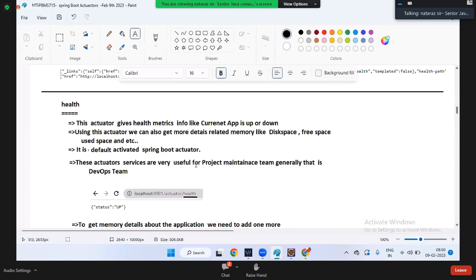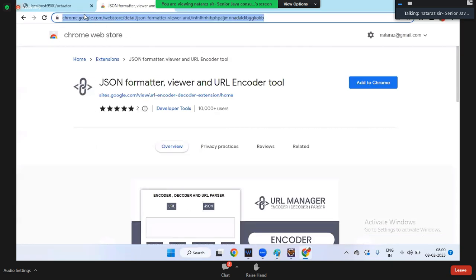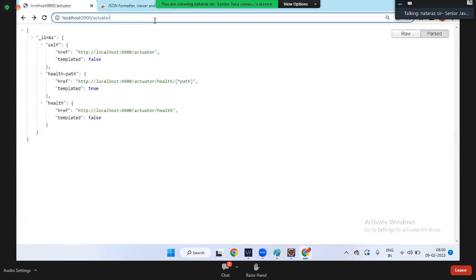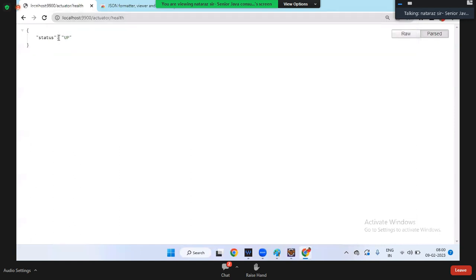Super, guys. When you click on health, you will get status up or down. Already I have shown now, boss. If you write actuator/health, you will get the status of the project. Right now, my project is up, boss. That's right.